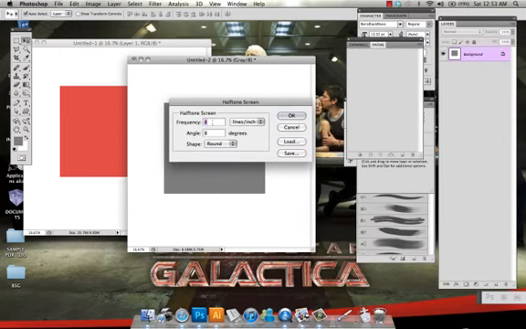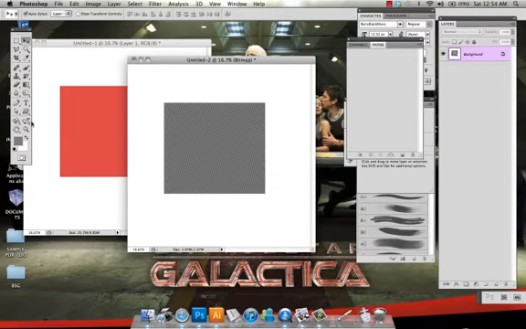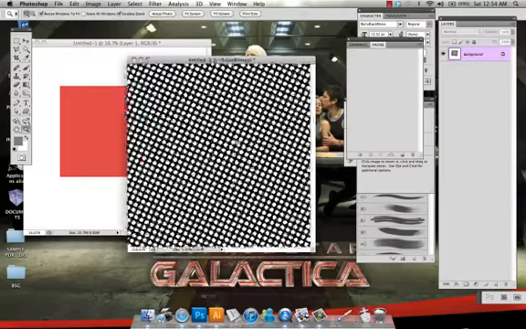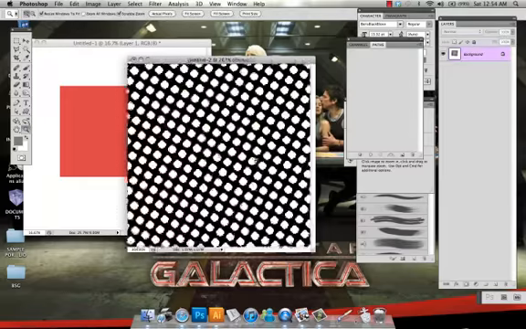Now, the smaller the numbers are for the frequency and angle, the bigger the circle will be. But for t-shirts, I usually use 25 to 25, just because it's like a safe number. And then you can change it into diamond, ellipse, line, square, and cross. I usually just do round, because I'm simple that way. So if you zoom in, we got a halftone pattern.